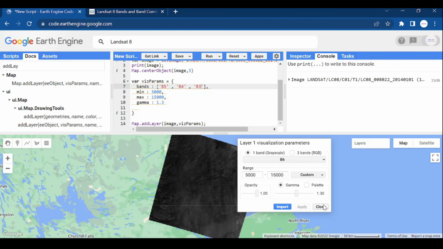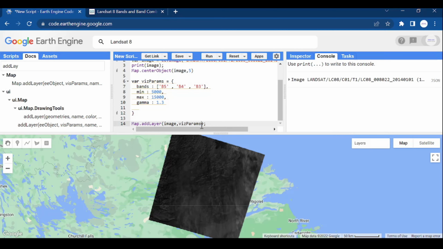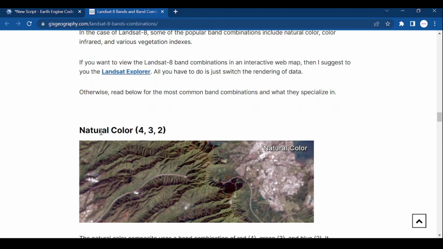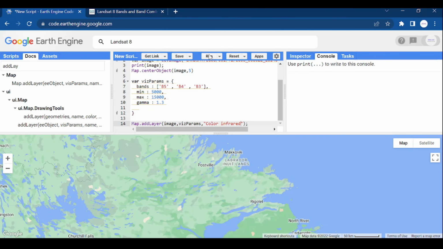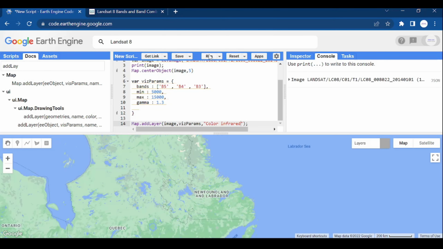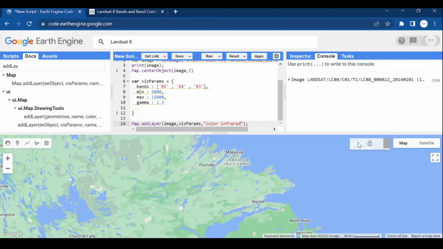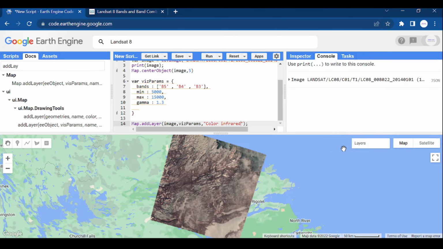I can also pass the name as a third argument for this layer. Suppose as a third argument, I click, so true color, it was color infrared, right? Color infrared. Simplify, just run. If I click on this layer tab, you can see the name has appeared for the layer. When is it useful?